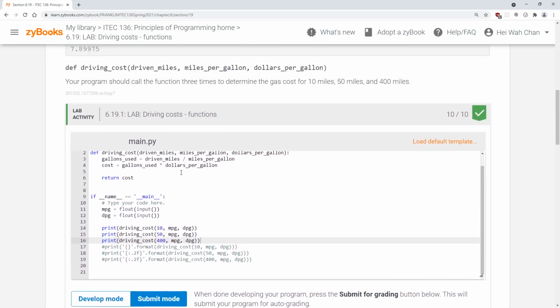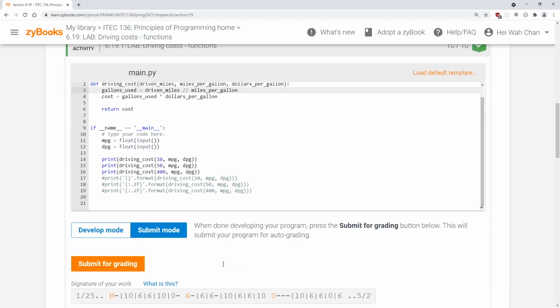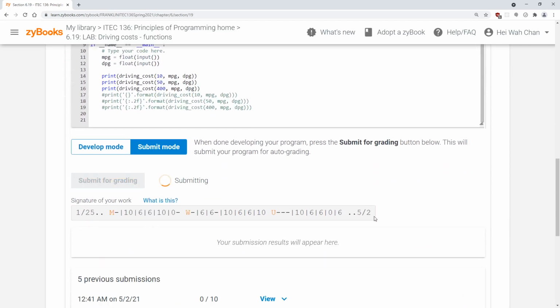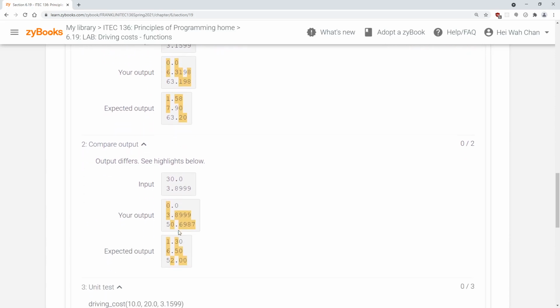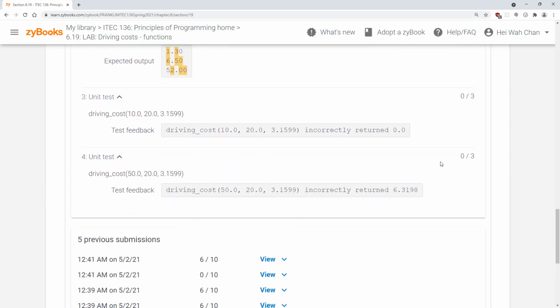And what happens if I make a mistake in my function? Say, instead of divide here, I use integer division. And see what happens. Now I do not get any credit. My program output is incorrect, and my function output is incorrect also. And these are the tracks of all the attempts I did so far.